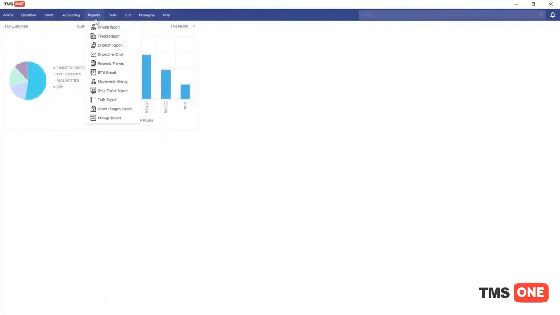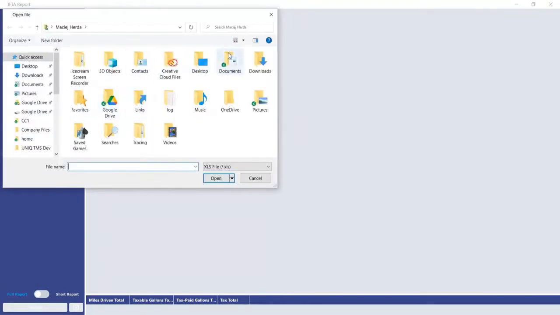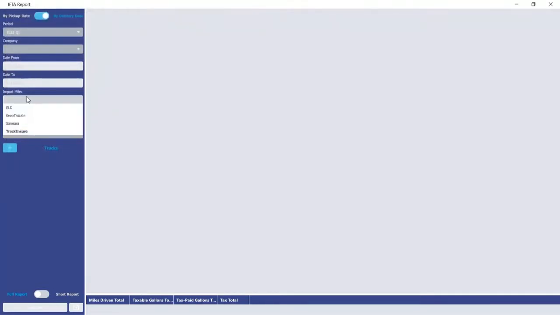Our next change will be in regards to the IFTA report and importing miles, specifically from Trackensure. We will now be able to select a specific Excel file here, similar to how we are able to do it with other ELD providers. You will be able to get this file directly from Trackensure, and then you can upload it here to get the mileage for the corresponding assets that you need for your time period.